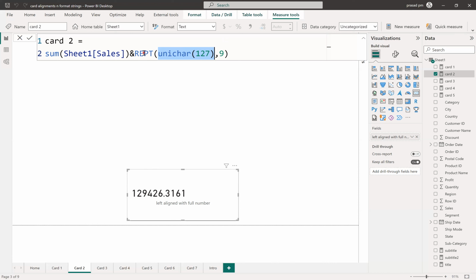And I concatenated that one to this particular value, which is the sum of sales. So for my total sales, I concatenated. Again, you can concatenate using the CONCATENATE function also, or else you can simply use this ampersand symbol, and you can concatenate any other text value to this. So this is what I used. For my total sales value, I concatenated this particular UNICHAR, which is white space, 9 times.